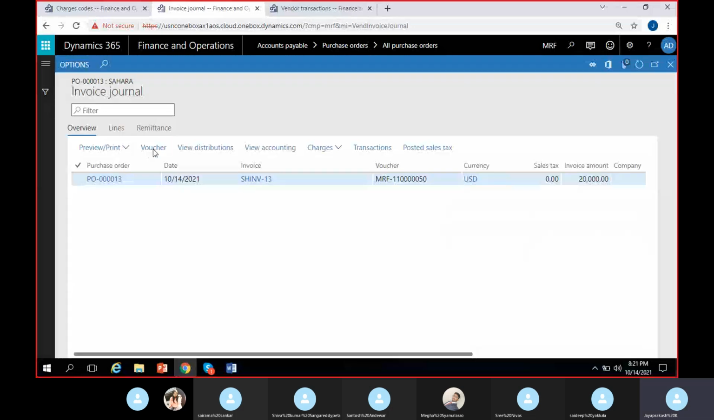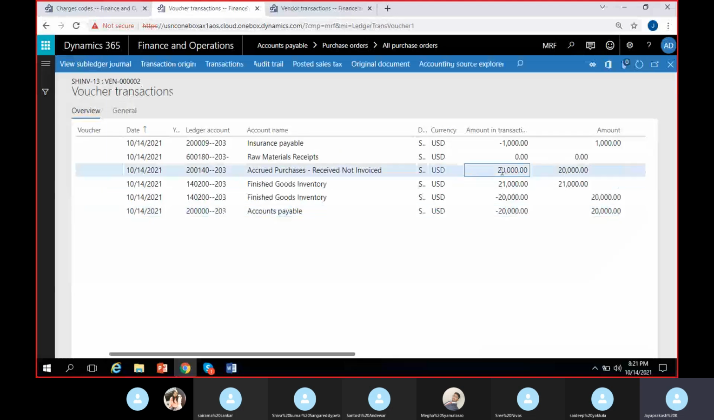Here, exclude this 20,000. Exclude this 20,000 account and this 20,000 account. Focus on this one. So accounts payable account is credited for 20,000. Finished goods inventory or inventory invoiced account is debited for 21,000. And insurance payable account is credited for another 1,000.